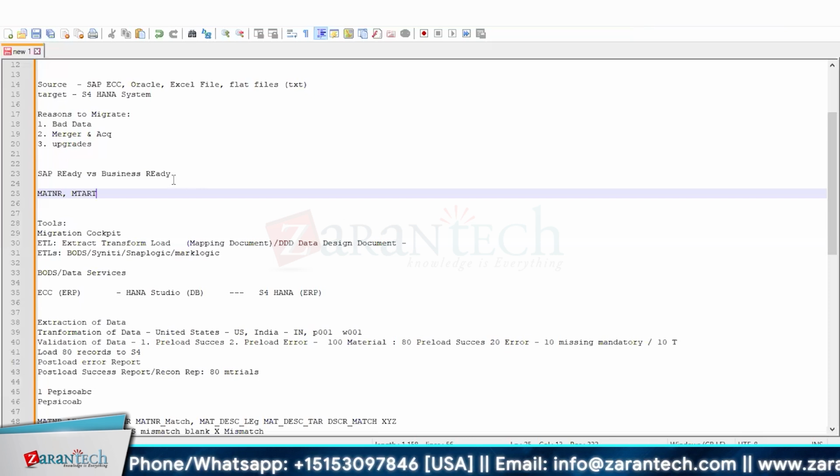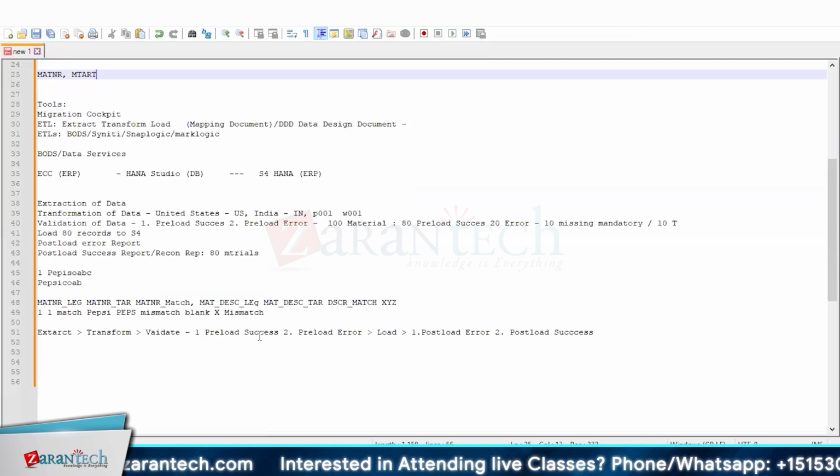The moment you preload error them, then they can have a look at the data, do some cleansing in the systems, and so on. I hope this is clear. What is the difference between SAP ready data and business ready data? SAP ready data, unless and until all the criteria of SAP are met, you cannot load data to SAP. Business ready, on top of SAP readiness, you can have some validation that your business can ask you to put in. I want to come back to this topic once.